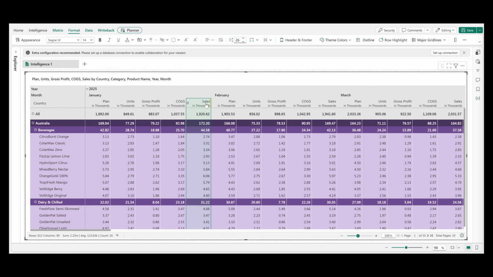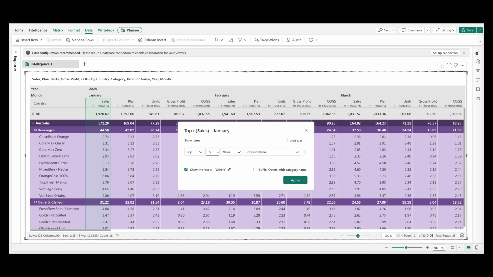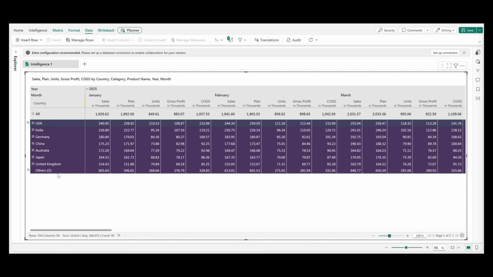First, I'll reorder the measure columns and move sales to the first position, making revenue the starting point for all subsequent analysis. Now let's start surfacing insights. I'll apply a top 7 filter on the country dimension to isolate the markets driving the most sales volume.